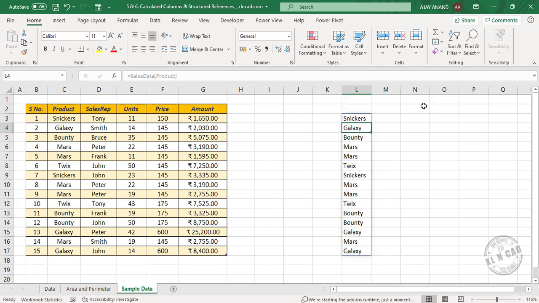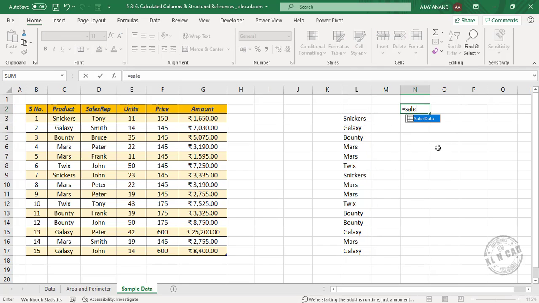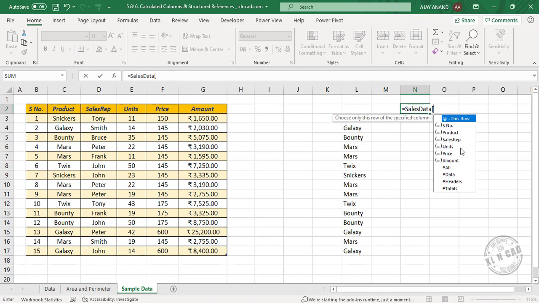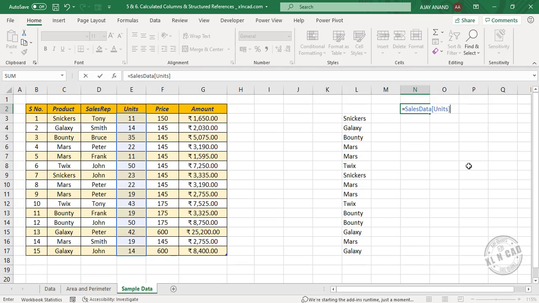Once again, equal SalesData, open square bracket. We'll select Units, close square bracket and press the Enter key.